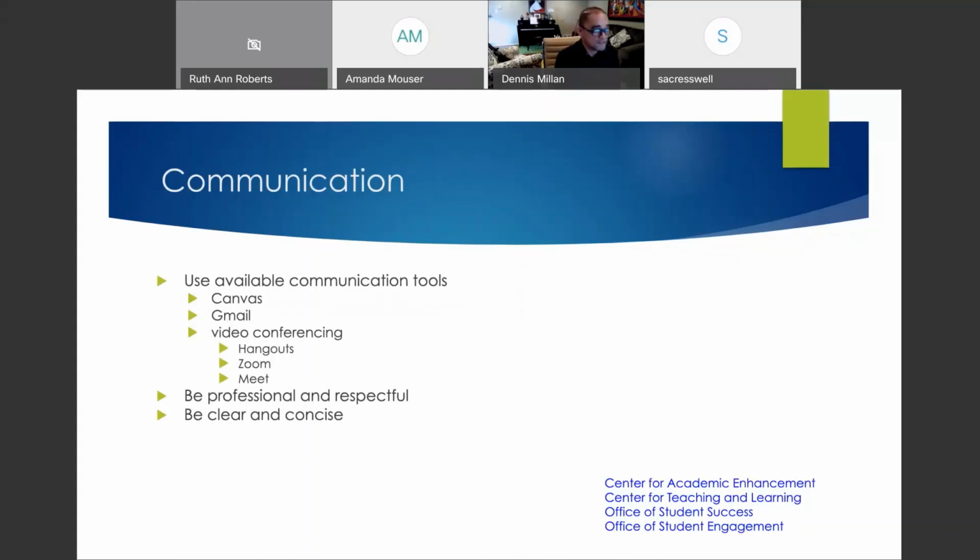Our third area in this workshop on how to succeed in the online environment: a very key skill for all of us to have, communication. As I mentioned earlier when I was going over the different challenges, help is not immediately available.